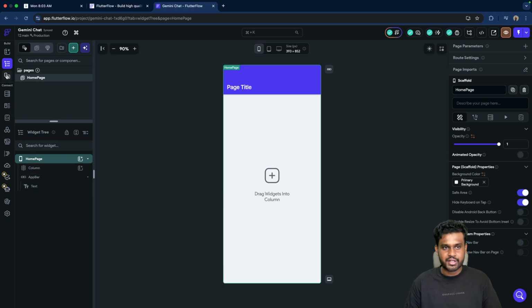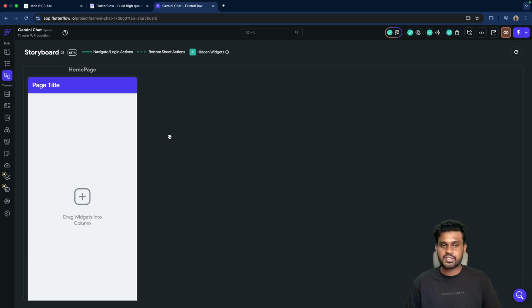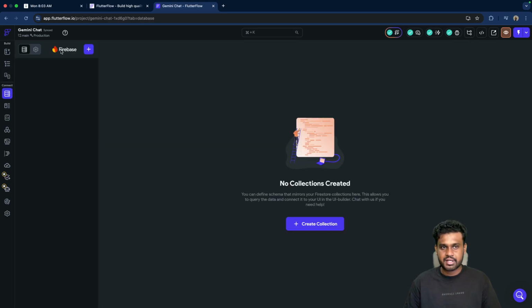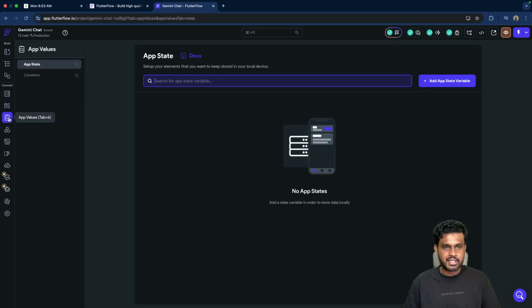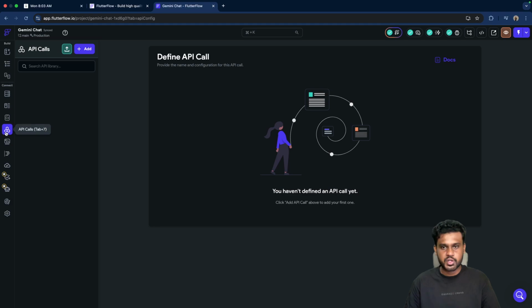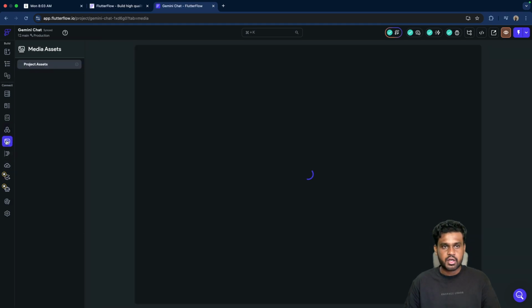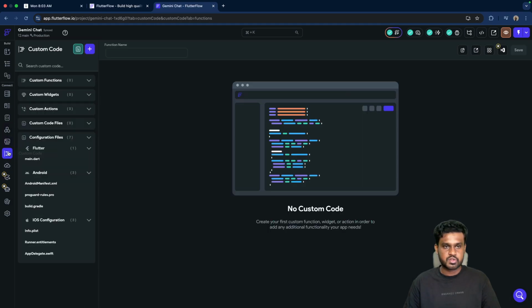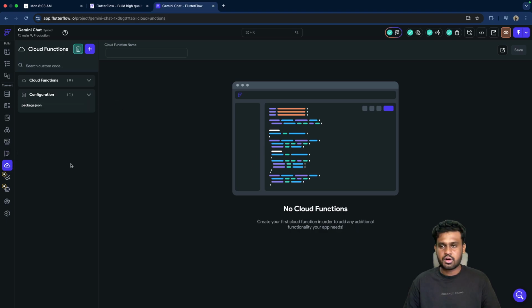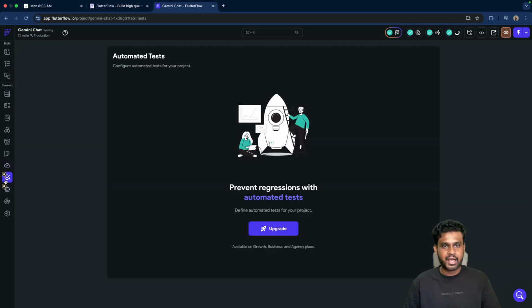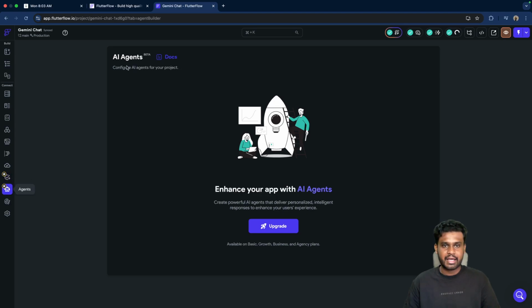You can see how the different elements are arranged. You can also see the storyboard. If you're someone who is into development, you know what a storyboard is. Then you can connect to Firebase directly. I told you, Google provides a lot of support here. Then you can connect to the database schema, you can have app values, we'll explore this. You can make API calls, you can have media assets. You can see the custom code as well, how the code is, everything. And you can also do cloud functions, and they have some premium features like automated testing and AI agents. This needs a premium plan, but let's not go there.